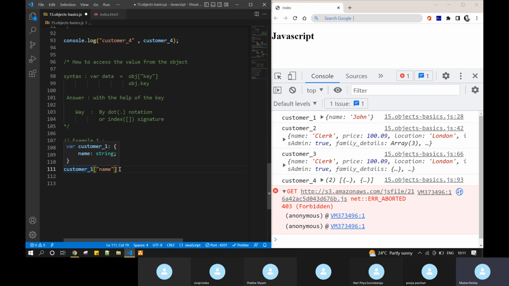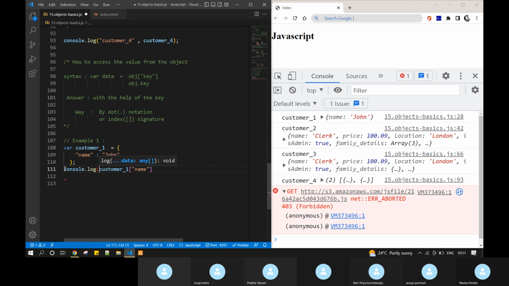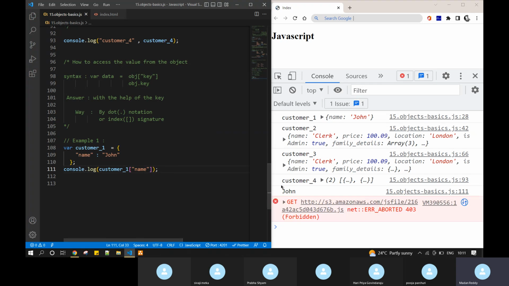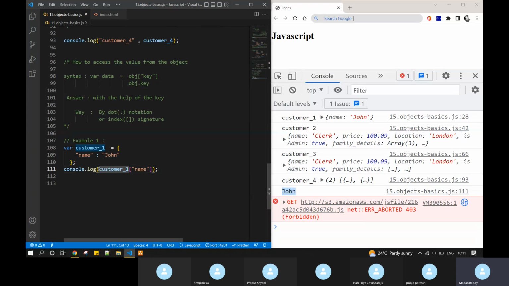So this is nothing but the index signature. In the index signature, you just give the key, with double quotes or single quotes, that's okay. Now I'm going to print the value with console.log, and see the last value, I see John.